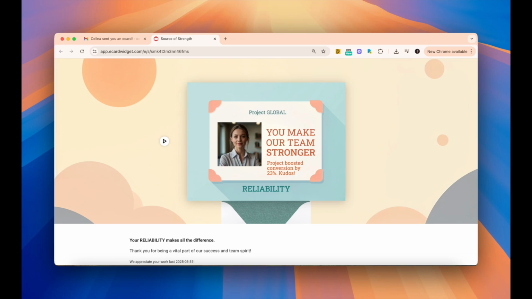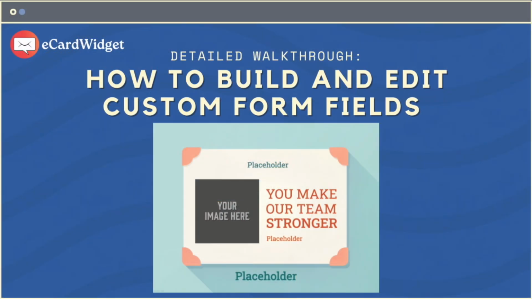This isn't just an eCard. It's a comprehensive digital experience that recipients can save, share, and treasure. It validates specific moments while reinforcing your organization's brand and values. Let's show you exactly how to build these interactive eCard experiences.